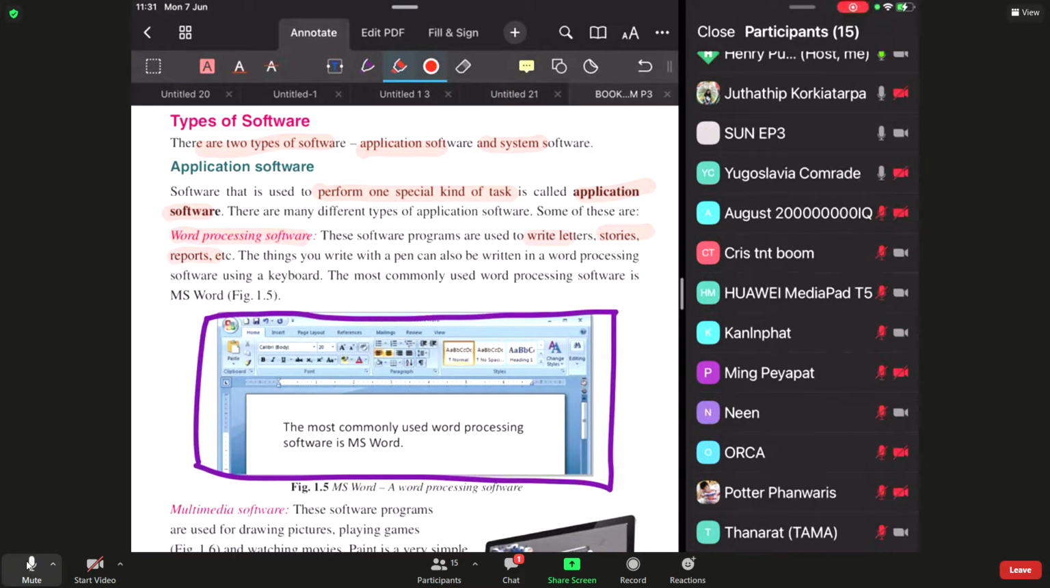Similar to when you write in your English book, okay? We're just going to use this program to write some text in this word, okay? That one's simple.